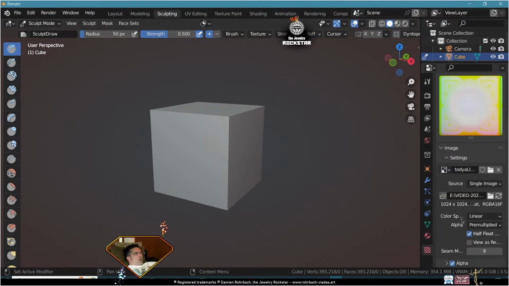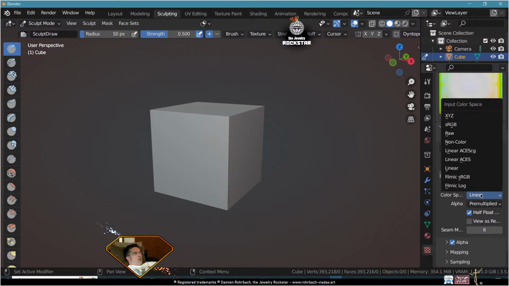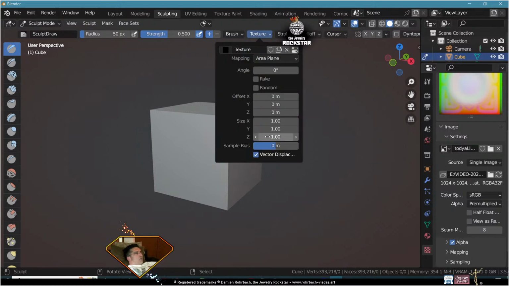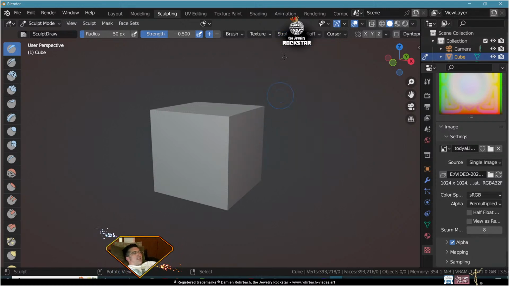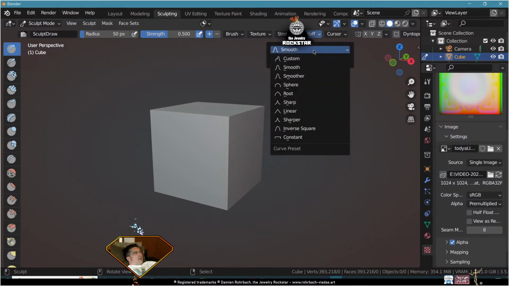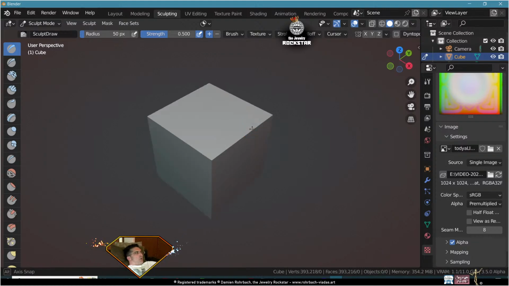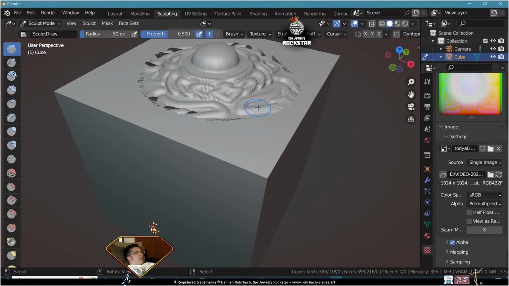Open image. Now we need the color space. First thing, beware, it's an sRGB, no half float, and here. Okay, so that's the file. Vector displacement, yes. Stroke, let's start anchored because that's the basic thing, and constant follow. So let's test the brush. Okay, so what's happening? The strength.